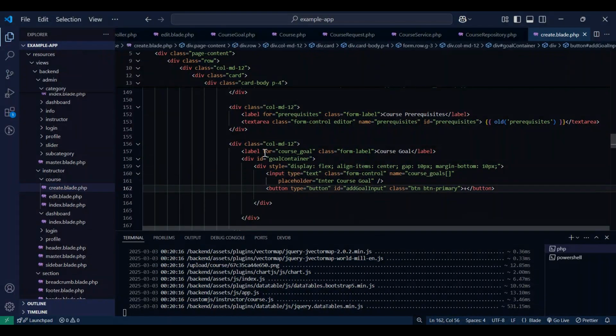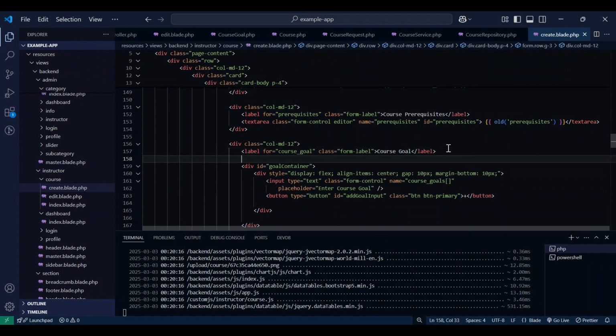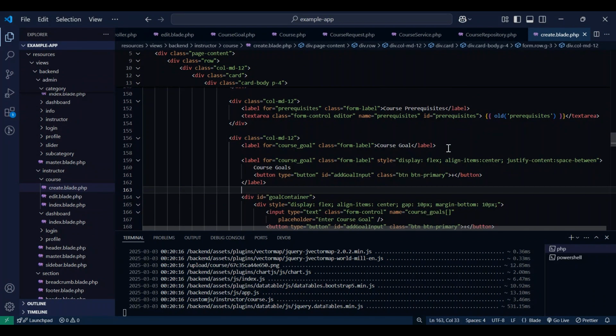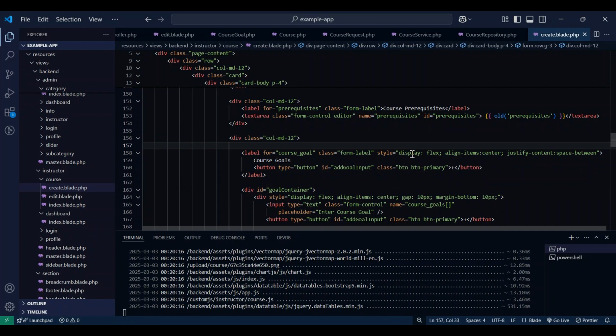Okay, here is the course goal, the goal container. Here the course goal will be shown perfectly. So better just only for this button, the additional button actually, and no label is required in here. So fine. It will work, and also the plus button.